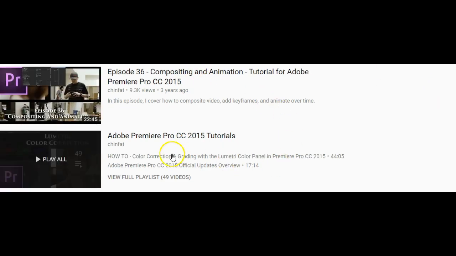And then the one that I especially like is this one because there are 49 of them all wrapped up together. So you could click into it and then choose the ones that are most appropriate for what you're doing.